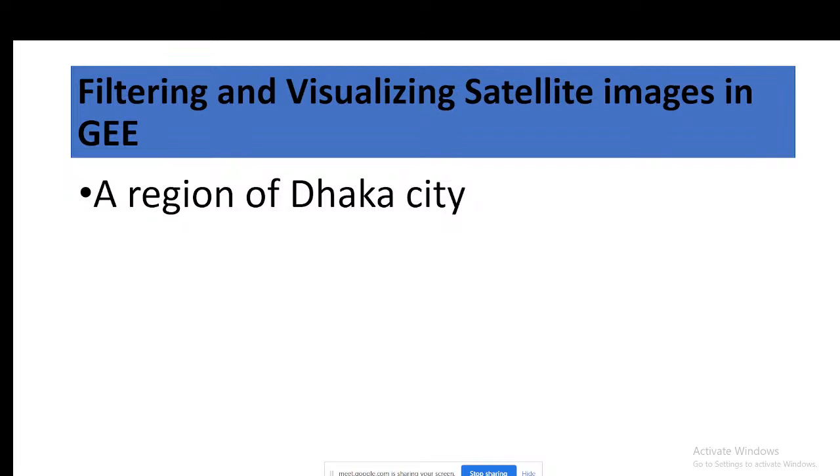Okay, first of all, when you want to filter Landsat or Sentinel images, you need to select your region. Suppose I select my region as Dhaka city. I need the Sentinel-2 satellite image for Dhaka city. So this is my region and this is my first factor.